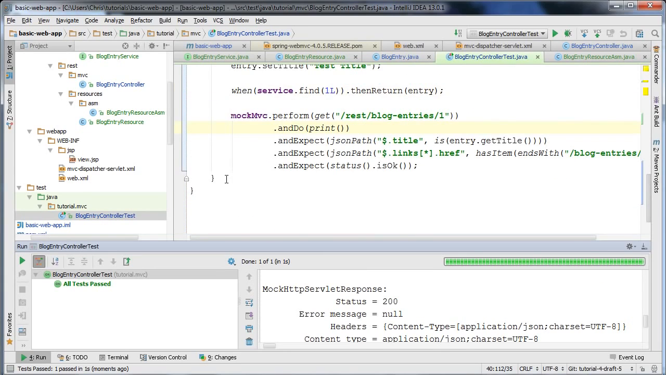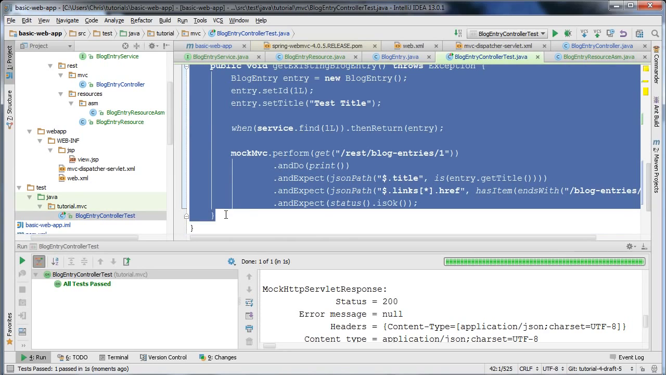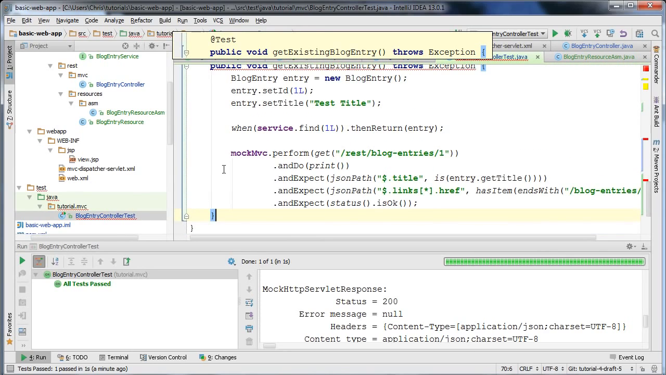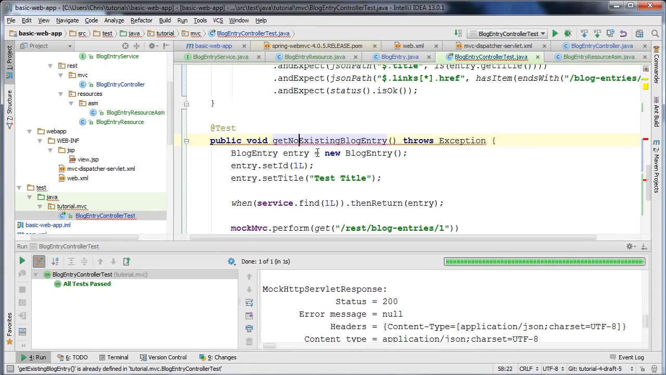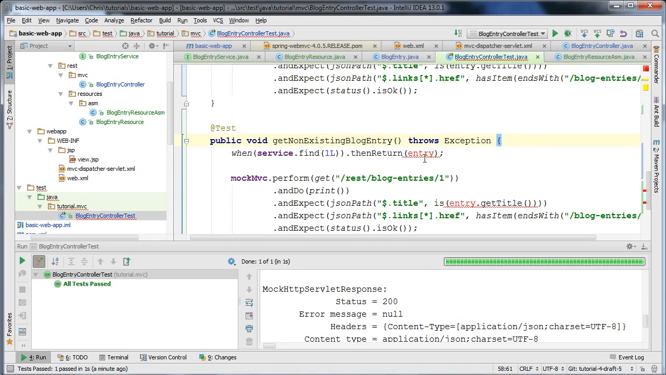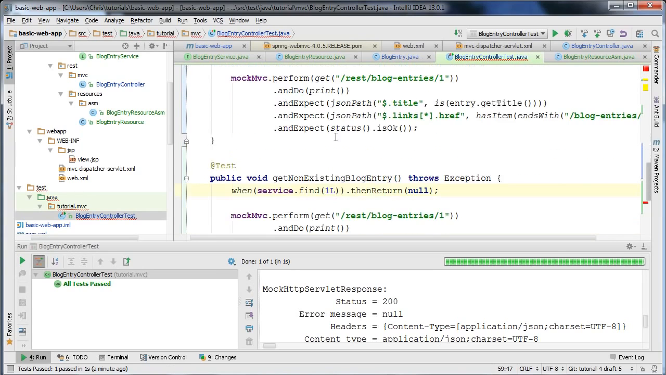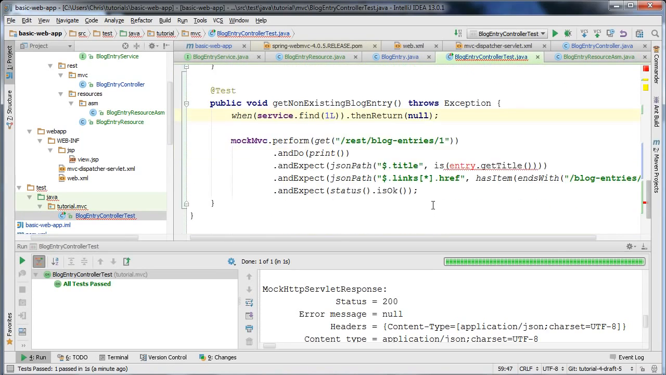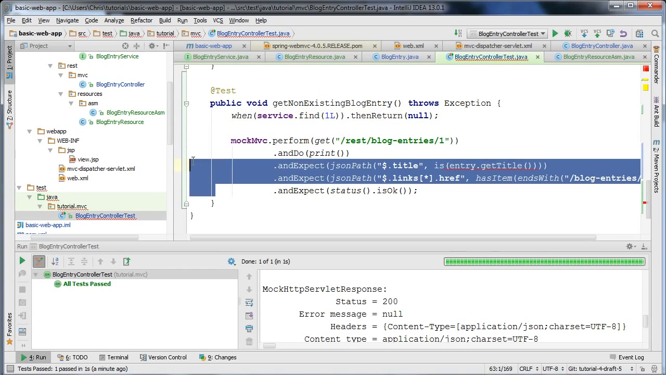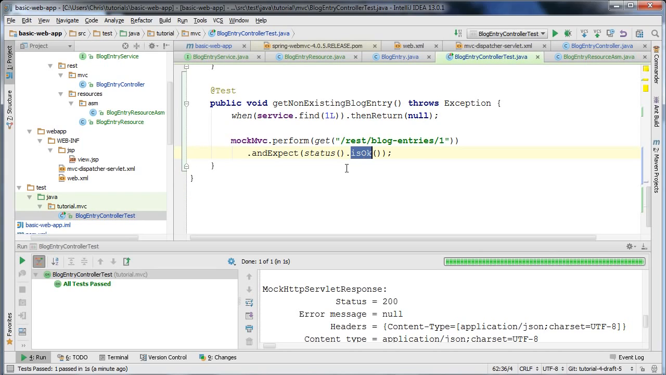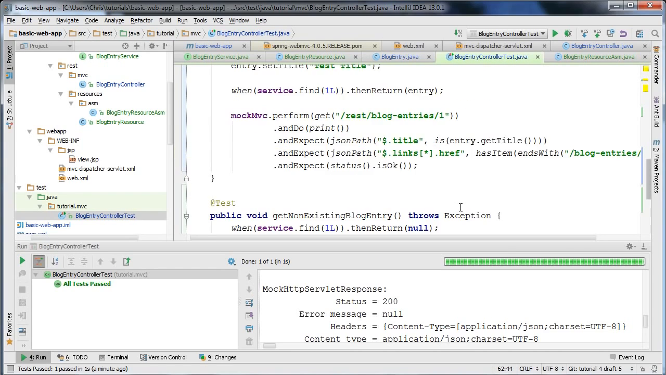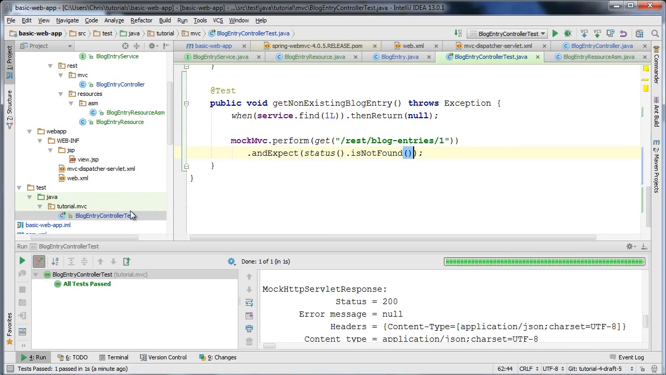It looks like our get method is working for an existing blog entry, but now I'm going to really quickly make a method for testing what happens when the entry does not exist. So I'm going to create a method called getNonExistingBlogEntry, and I'm just going to erase this here and set this to null. I just copied over our first function, and now I'm just modifying it to work for an entry that doesn't exist. So I'm going to erase all this except this, and I'm going to have isNotFound. So we want it to return a status of isNotFound if our service returns null. So I'm going to run this, and it should not pass.